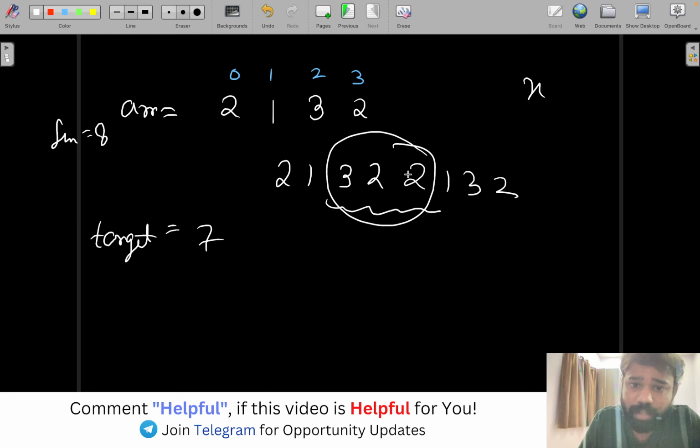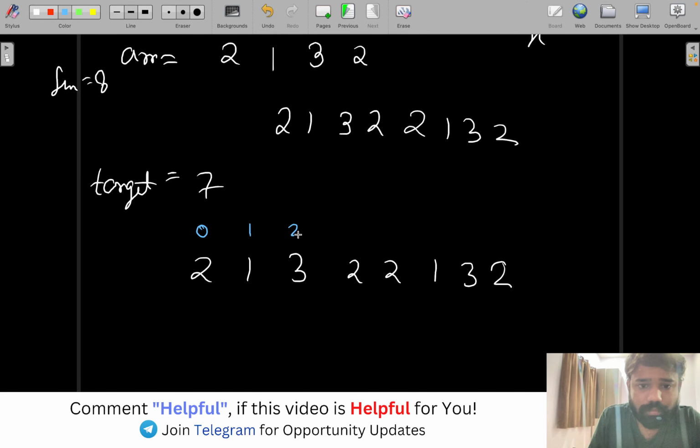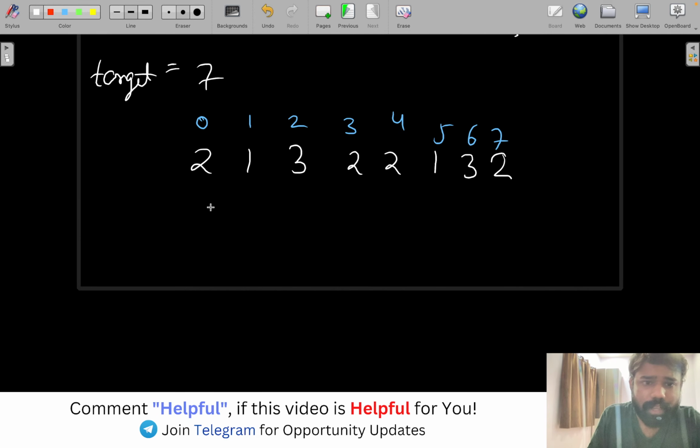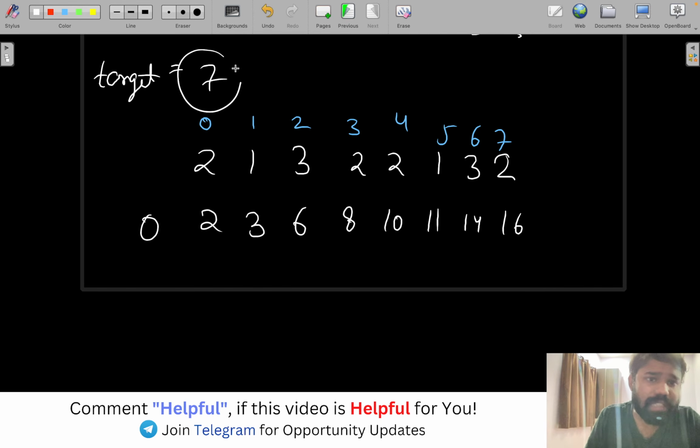you can simply use the prefix sum method. So this is the array. I will create a prefix sum, like this: 2, 3, 6, 8, 10, 11, 14, and 16. Now I want a subarray of sum 7. So for every index, I will see if a subarray of sum 7 is possible.